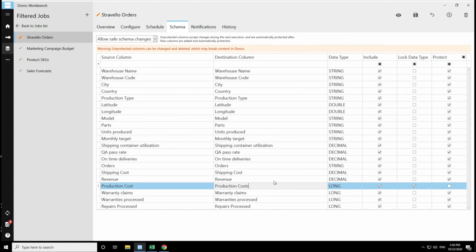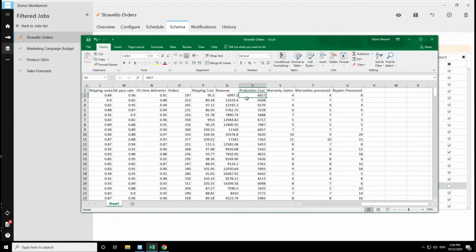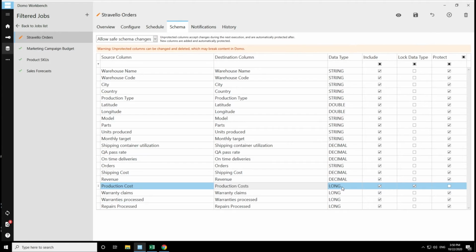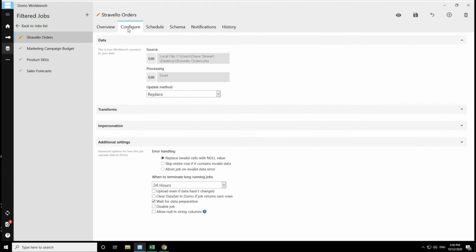And let's say that, unbeknownst to me, in this column, production cost, there was an E or a string introduced into the data. And this would typically change the data type to be a string instead of a long. But let's see what happens because I have locked my data type. Before I execute this, let's go over into the Configure tab and see how Workbench handles errors and some of the different options that are available to me.